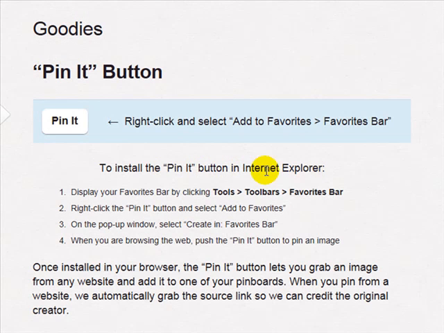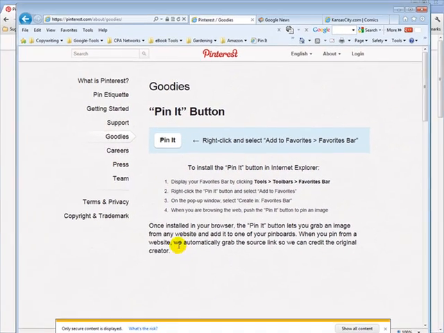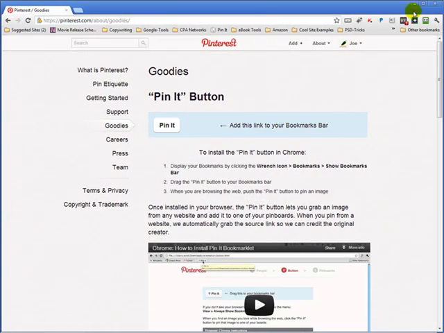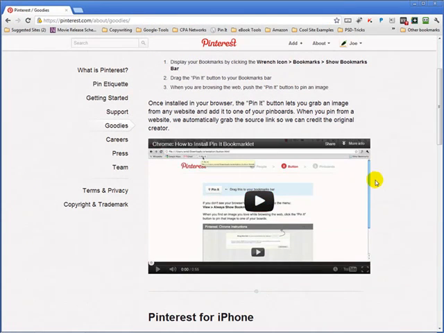On the same page but a different browser, again different instructions. So you don't have to worry about it as far as attaching the Pin It button. They got you covered no matter what browser you're in, at least for these three. Now let me get this out of the way here because I prefer to work with Chrome for the time being. If we scroll on down, of course you've got the video here too, as I mentioned in the earlier video.